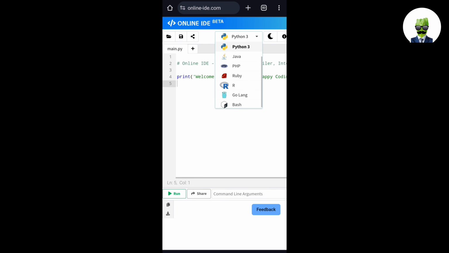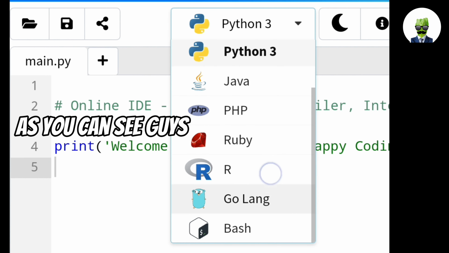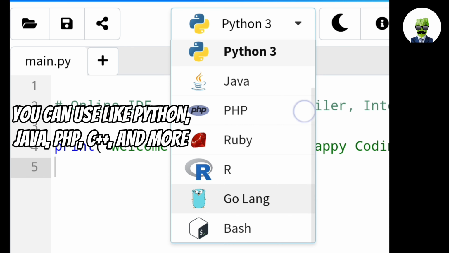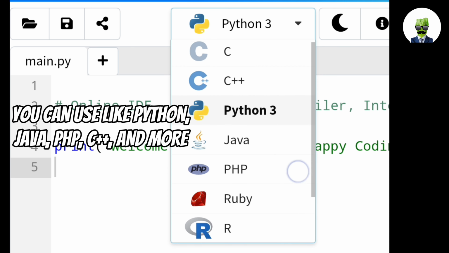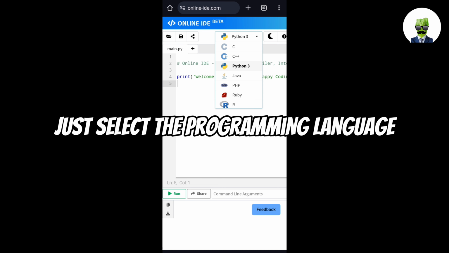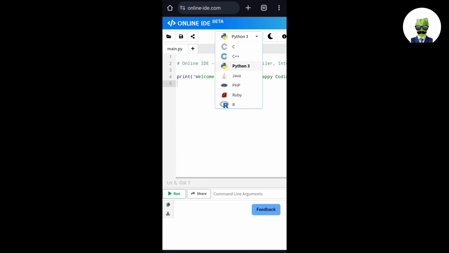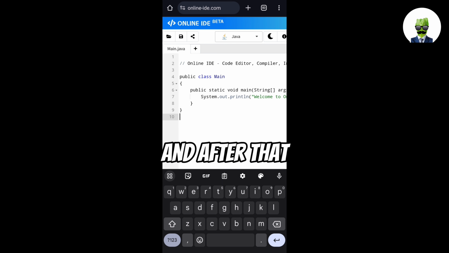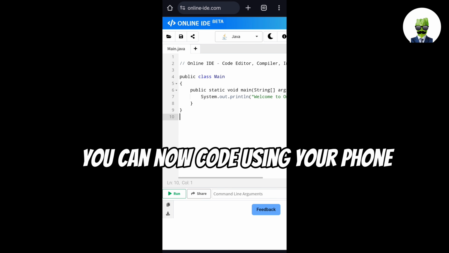Just tap it. As you can see, guys, there are multiple programming languages you can use like Python, Java, PHP, C++, and more. Just select the programming language you want to use. And after that, you can now code using your phone.